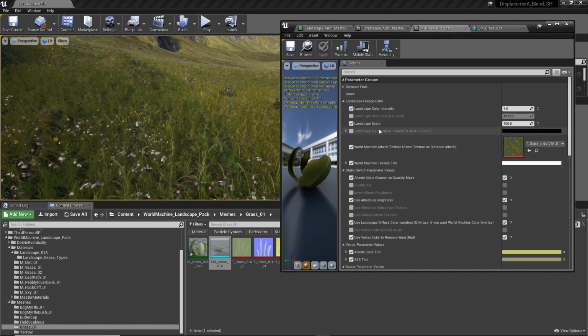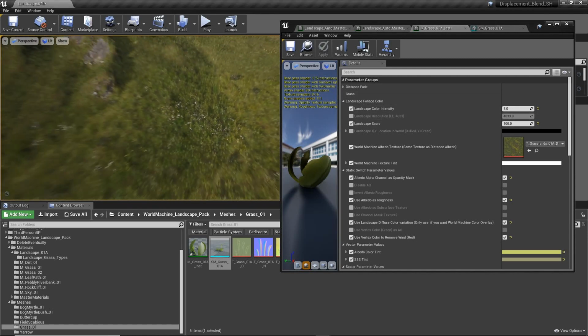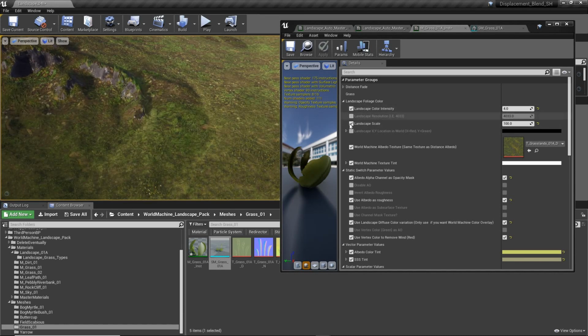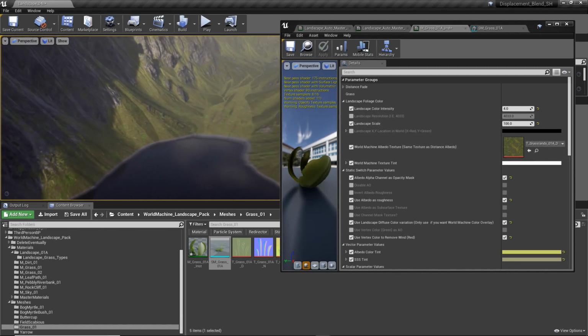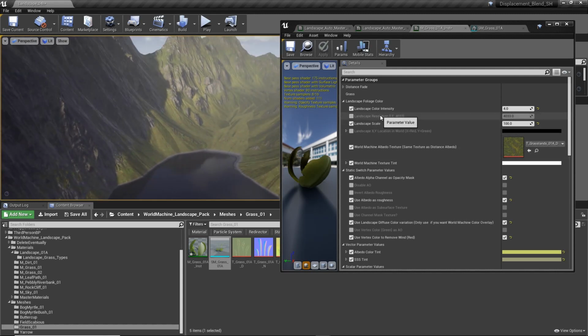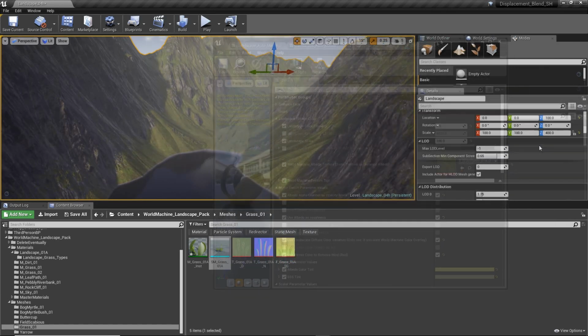In my landscape foliage color settings right here, you can see some of these weird numbers. What those are doing is they're actually telling our World Machine texture how to be mapped across all of our procedural meshes in the world. We need to match these numbers up to the size of our landscape.